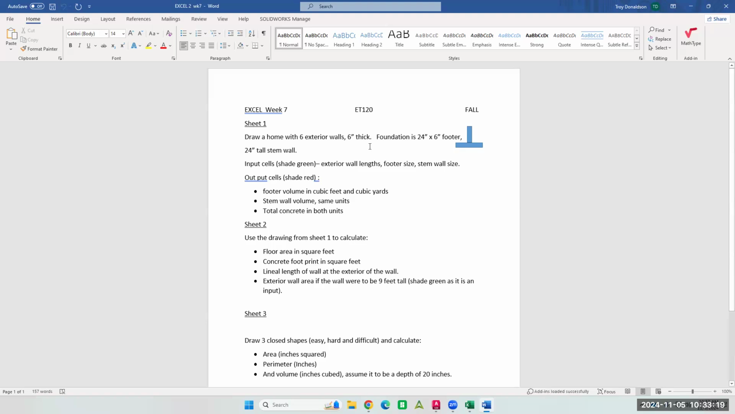Underneath those walls is a foundation. That's concrete. Okay. The cross section of the concrete looks like this. This is called a footer. This is called the stem wall. And your house, its walls sit on the stem wall. And the concrete is underneath the house, and it keeps the house from sinking into the ground. That's the basic concept of a foundation.